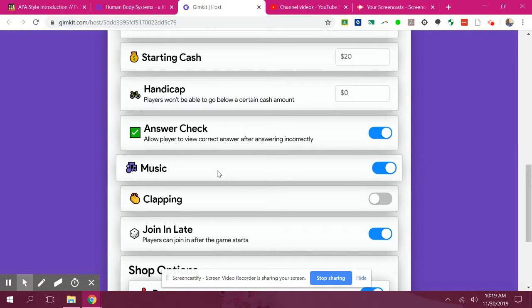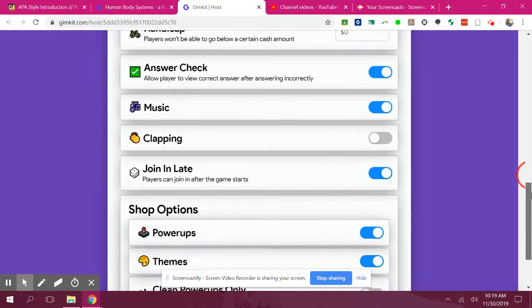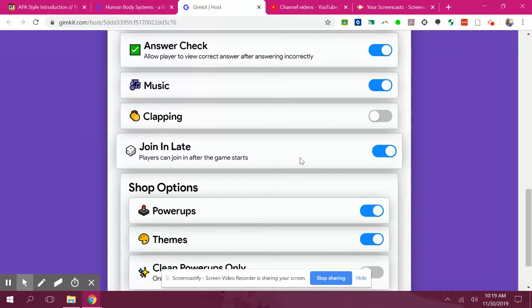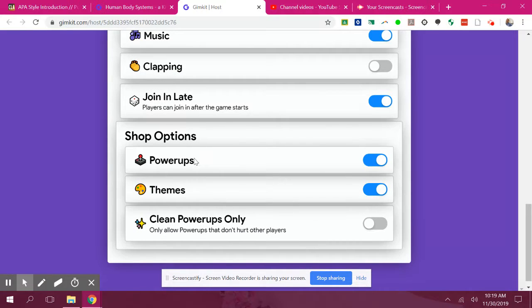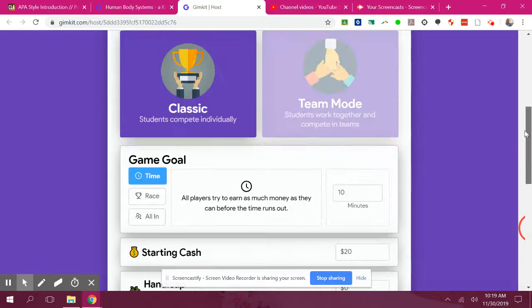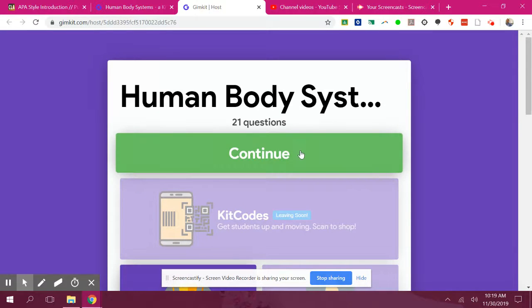You can include music. You can let the students have some clapping, which they click on a little button and it lets them clap for other people. Join in late means that students can join in after the game already started. And then there are power-ups and themes that students can work with. If you only want power-ups that don't hurt other players, maybe with the younger group, you could select that one. So I'm going to show you an example.